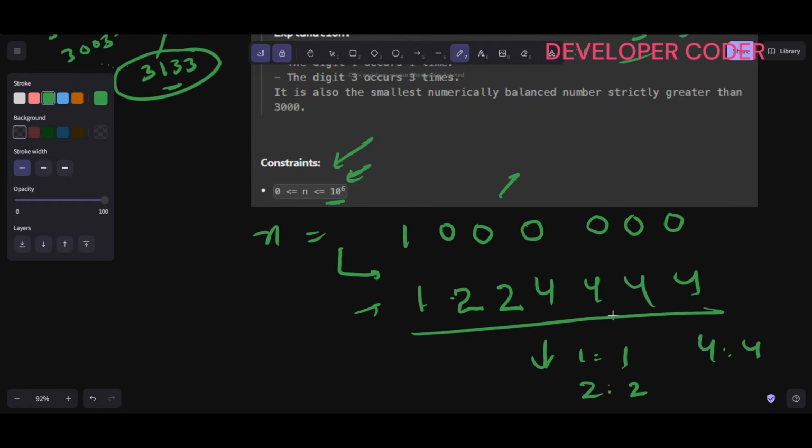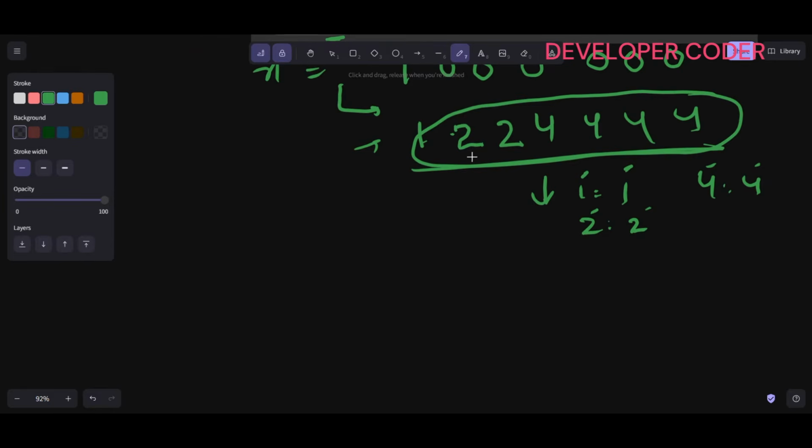So we are ignoring the digits which are appearing 0 times, and for whatever digits are appearing, we have to compare that. 1 should be equal to 1, 2 should be equal to 2, 4 should be equal to 4. So this is the next balanced number. This is the number.